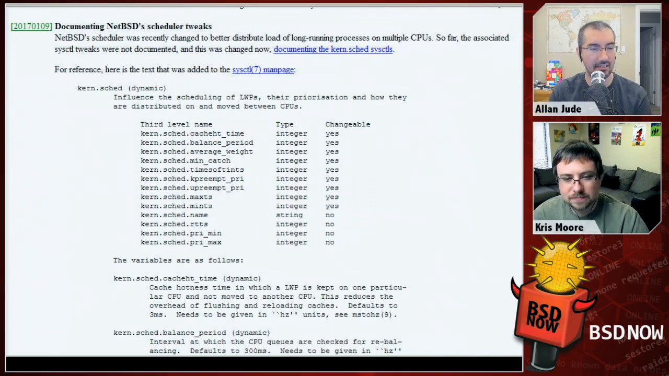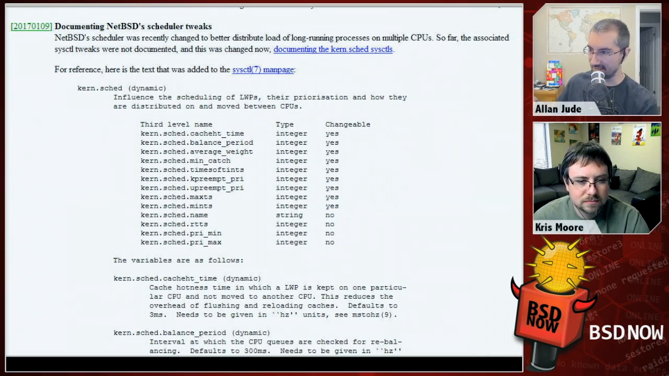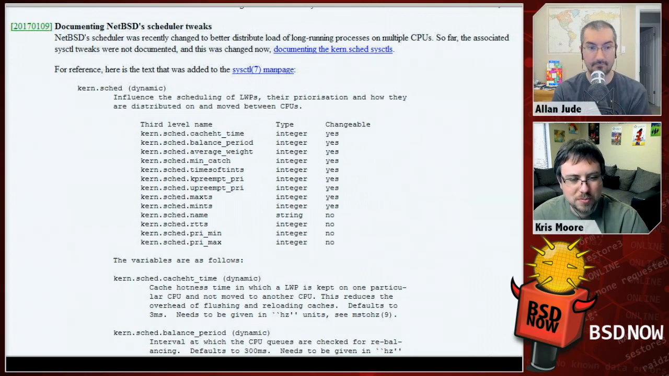And then there's the balance_period, the interval at which the CPU queues are checked for rebalancing. So how often do you want to see if I should move some things from core 4 to core 2 because core 2 has a shorter line? Sure. So these are all like milliseconds, where all of these values have to be given in hertz. Now, depending on your kernel configuration, the number of hertz in a second will be different.